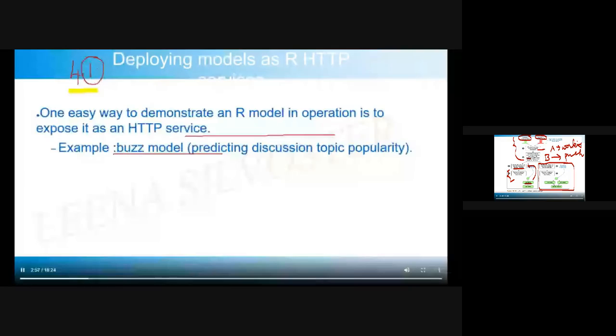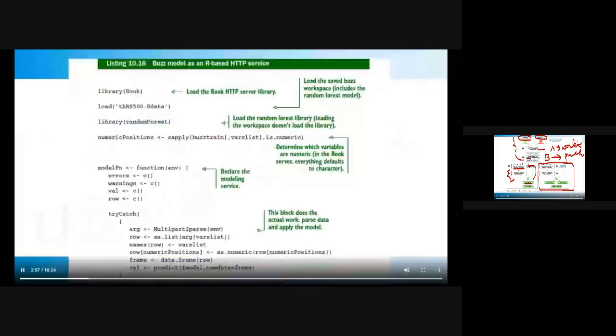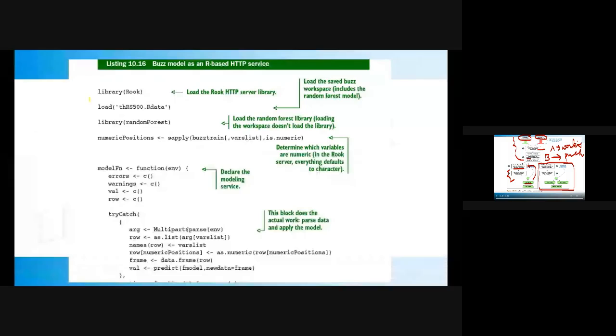This is an example. Here we are loading a library, Rook. R. Rook only imports the HTTP server libraries. Then the data is loaded. This means data is loaded.